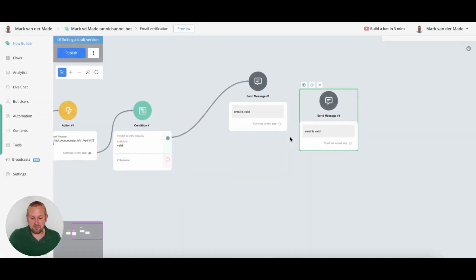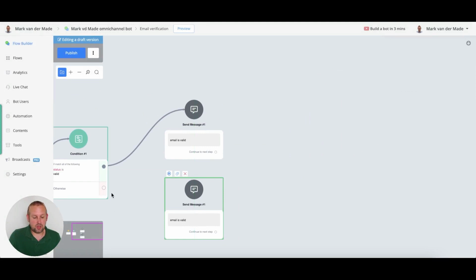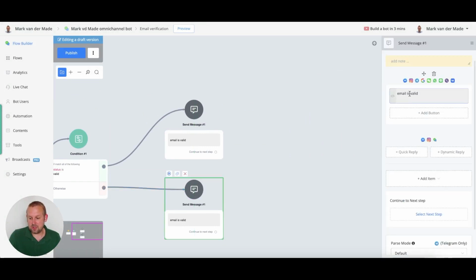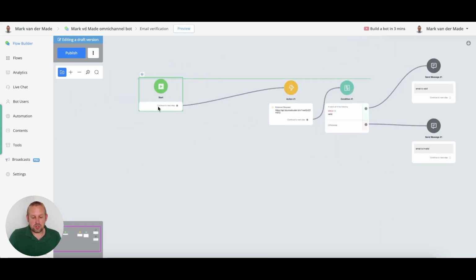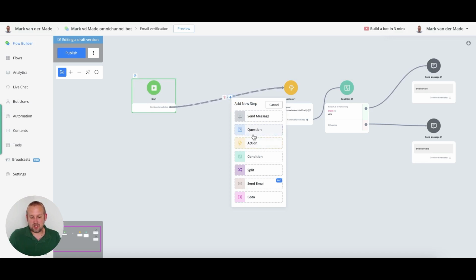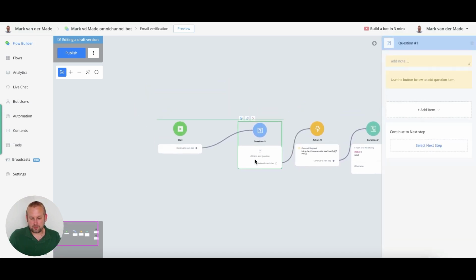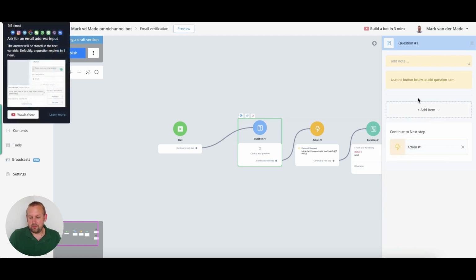And let's also do the other one. So if it's invalid, we can also create a response to that. So let's say email is invalid. Oops, is invalid. There we go. Now we just need a one question block in between. So let's insert a step, a question block. There we go.